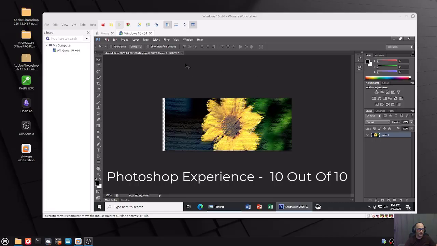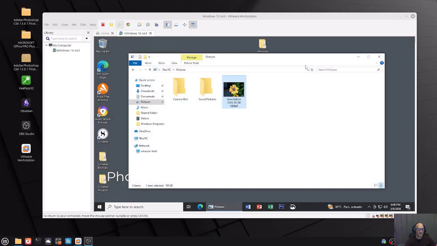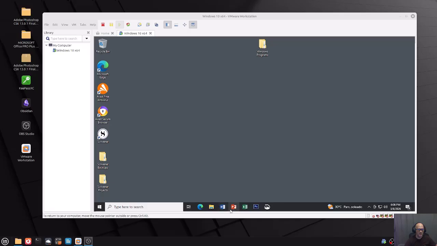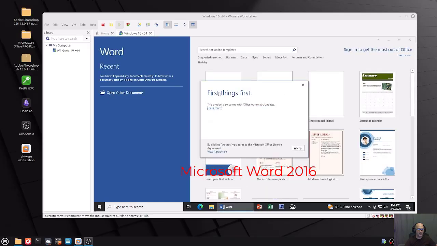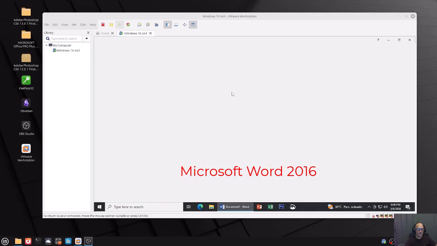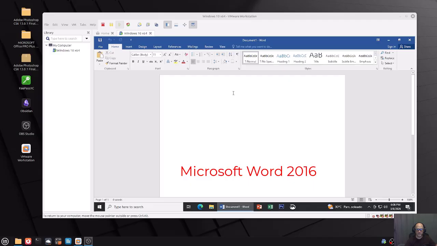So Photoshop is working really well. So you could actually do some work in Photoshop here. All right, the next one is one of the most used ones, Word. Okay. Auto updates. That should be nice, right? Okay, so we see you have Word working just as it should, right?